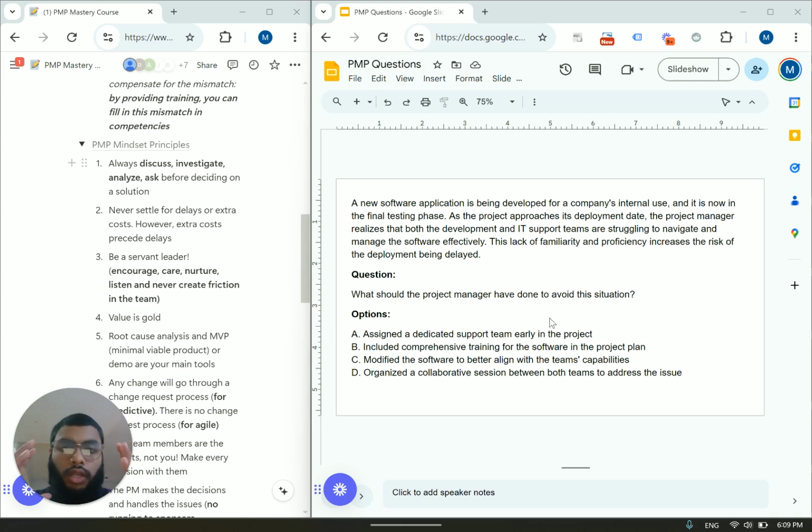Okay. Let's read the question. A new software application is being developed for a company's internal use, and it is now in the final testing phase. As the project approaches its deployment date, the project manager realizes that both the development and IT support teams are struggling to navigate and manage the software effectively. This lack of familiarity and proficiency increases the risk of the deployment being delayed. The first step when answering a PMP situation-based question is what?